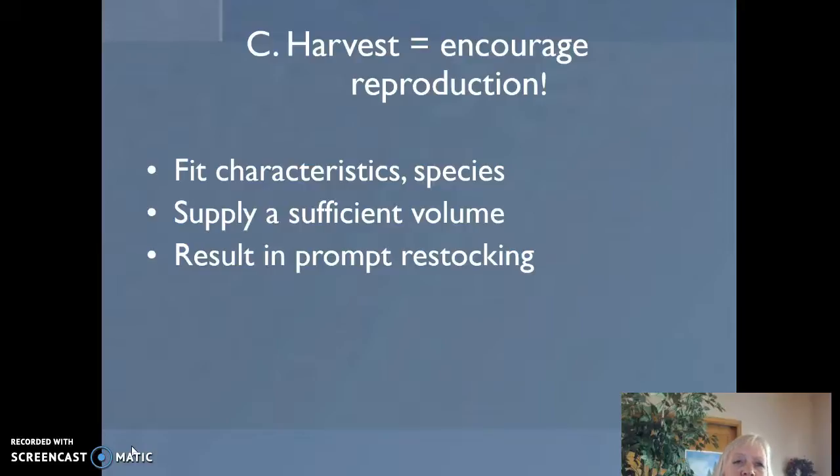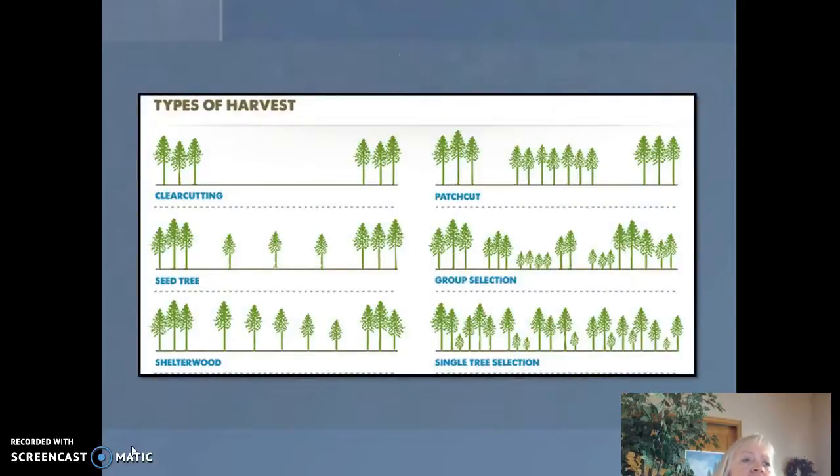It's almost like at the greenhouse where they want to seed to get a new crop of trees, or they want to put seedlings out in the field to get a new crop of trees. But either way, they want to result in prompt restocking. So the types of harvest are really divided into clear cutting, shelterwood, and selection. But you'll also see seed tree, patch cut, and group selection. So we're going to keep it simple for right now, but I wanted you to see this diagram to start with.